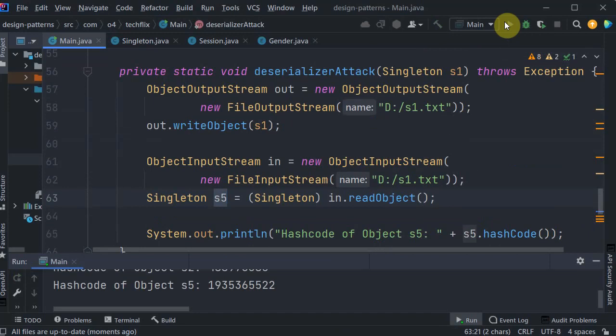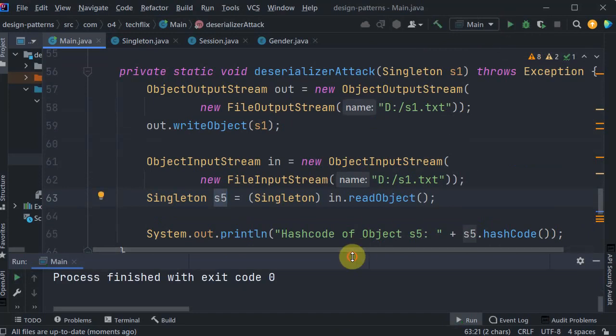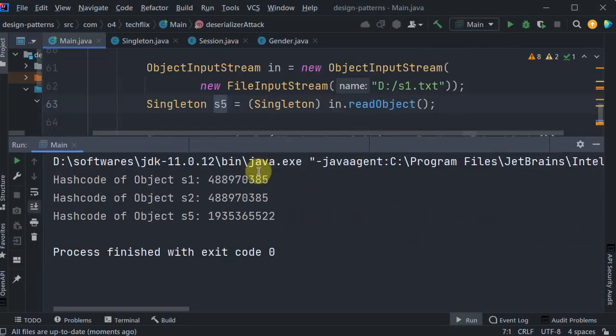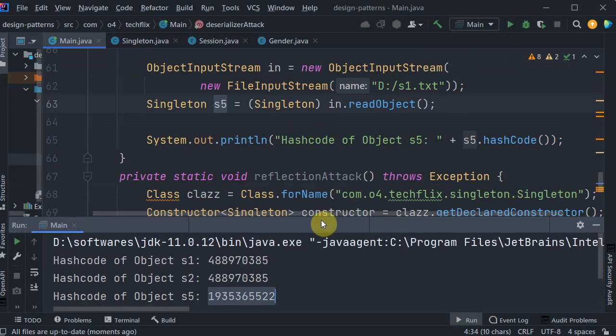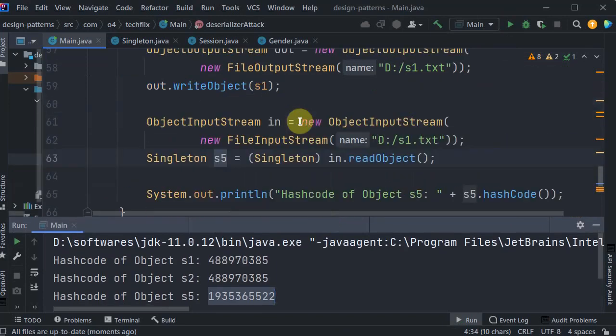So let's run our code. Yeah, we can see here s1 and s2 are both the same, but s5 is different. Why? Because it was created by the technique called deserialization, where we deserialize in this line.